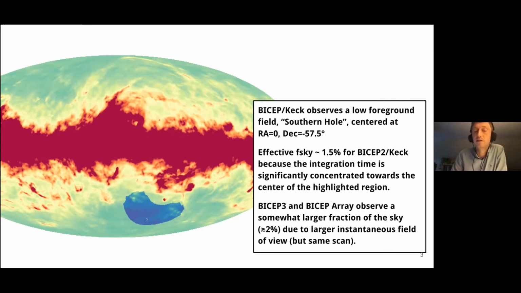But because of the large field of view of these telescopes and the scan strategy, the sensitivity of these maps is highly concentrated towards the middle. So when you think about the effective f_sky, if you do some sort of inverse noise weighting on these maps, it's only about 1.5% for the BICEP2 or Keck Array maps.